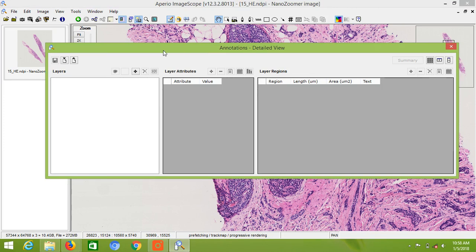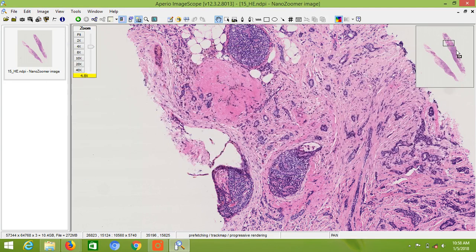Now for every region we have a layer, so we can add multiple layers from here. Just click here. So we have 3 layers, meaning 3 regions. Now select a pen tool and annotate the region. Similarly, this also corresponds to region 1.